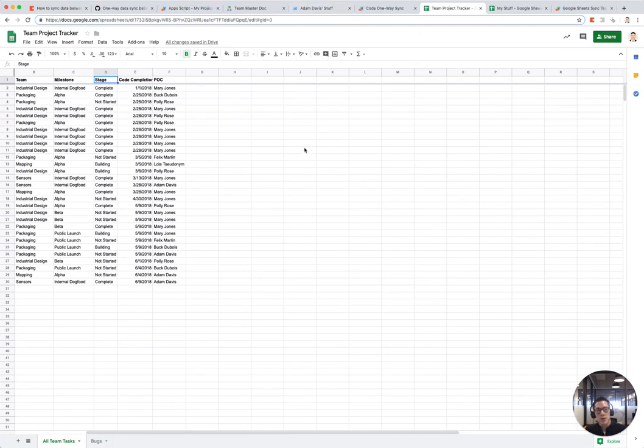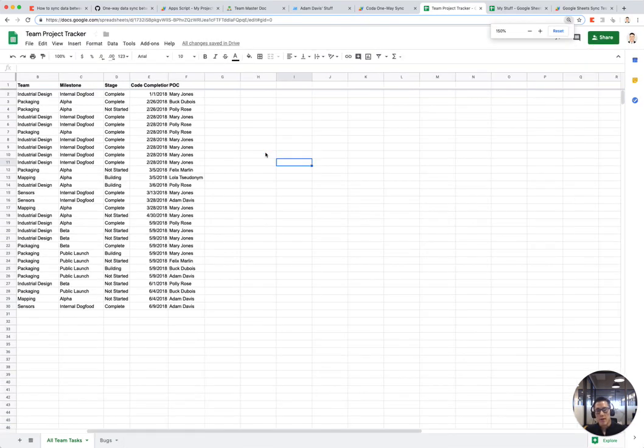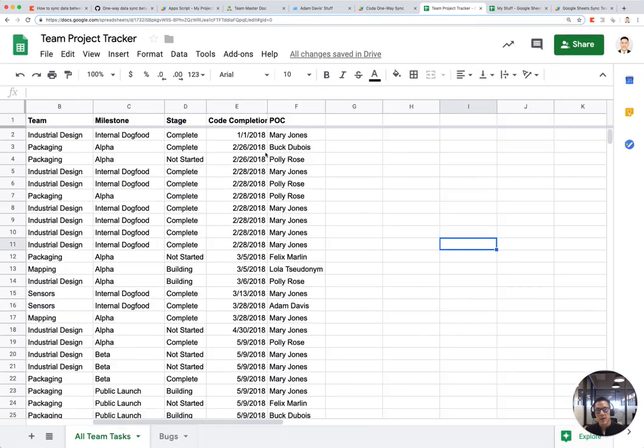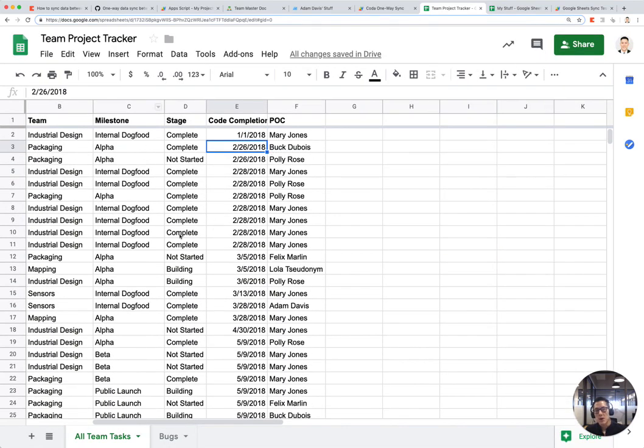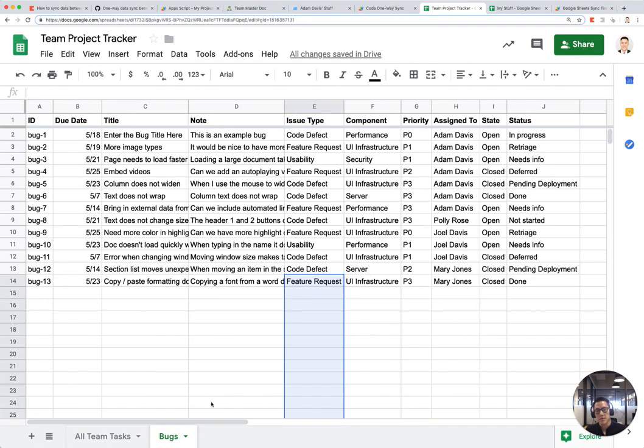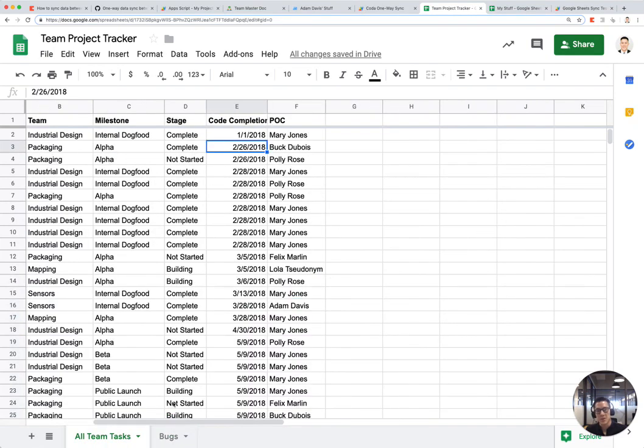Now I'm going to talk about using Google Apps Script with Google Sheets, which is also a very common scenario. So my source doc is right here. It's a team project tracker. I have 2 tabs. I have all team tasks and I have bugs. So a bunch of tasks and a bunch of bugs.